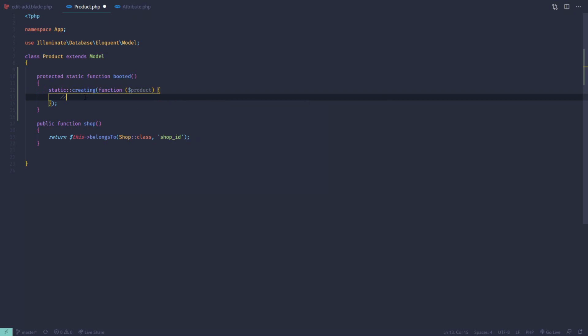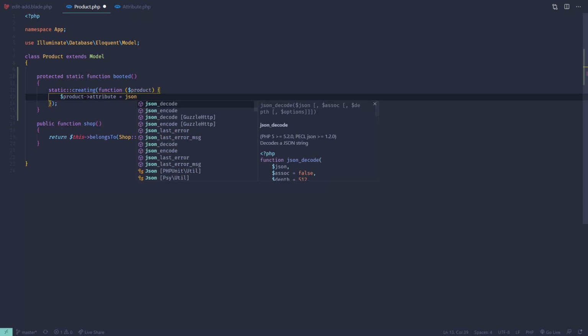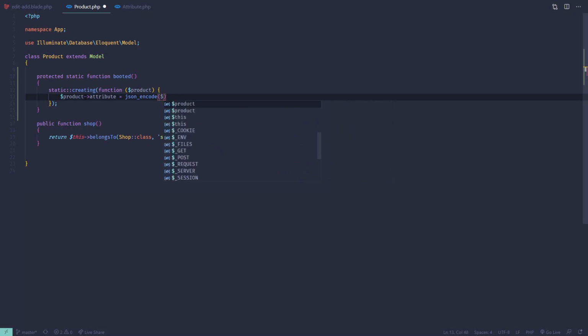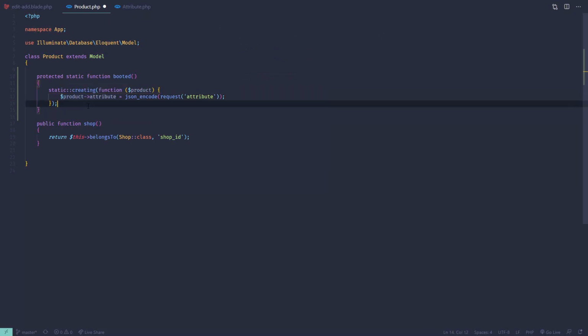Product, and hopefully what we can do is product attribute equals json_encode of the request attribute. This contains an array, and then we will JSON encode it and assign it to the attribute. So hopefully this will save it when we save this thing. Yeah, we can check this by dumping it. Let's see.